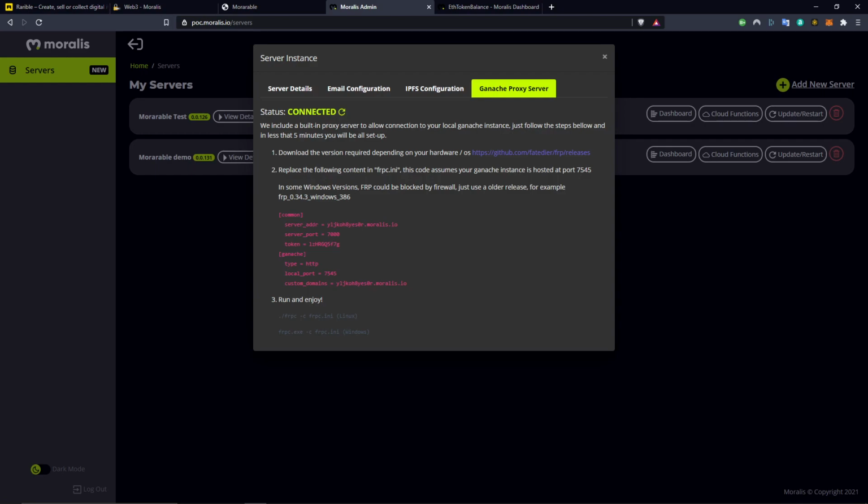If you don't see this refresh button, then try to update and restart your server first and see if this refresh button appears for you. Very good. So now we're connected. So now we can start coding.